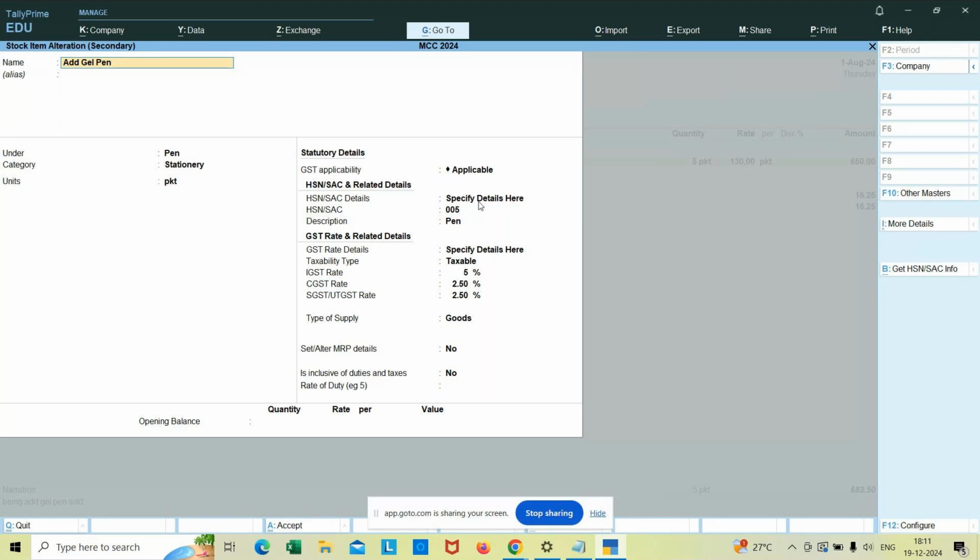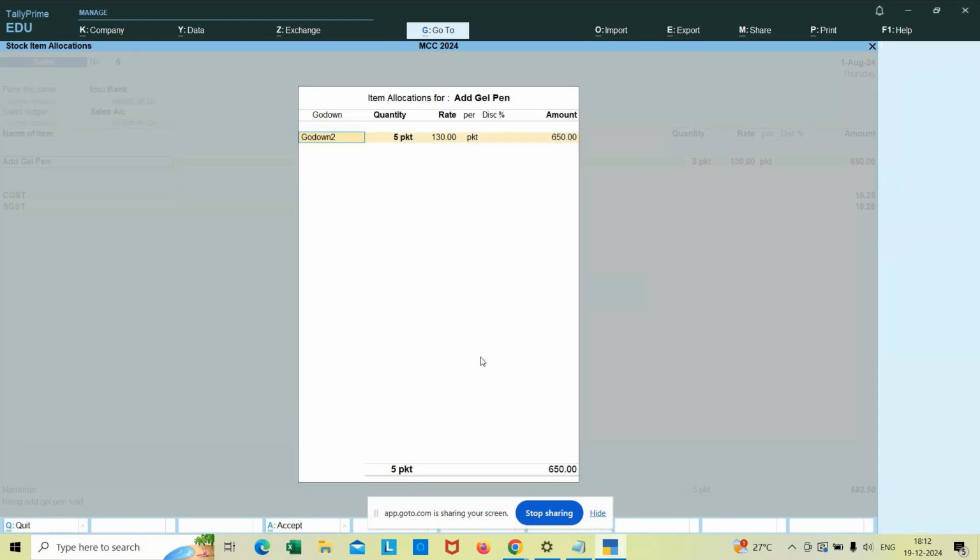And what about this one? GST. Everything is the same. Okay, save this. You got this item allocation. Did you select the godown?